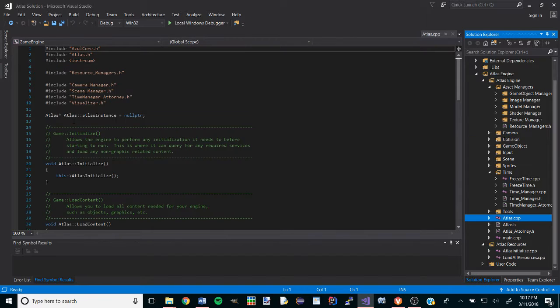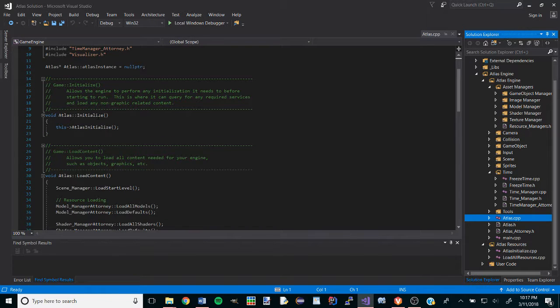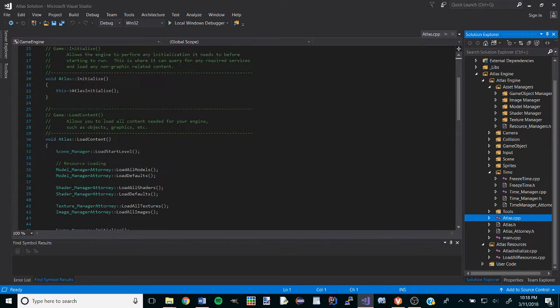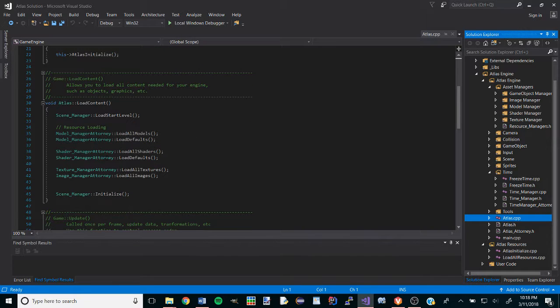If we look at the actual CPP file, we'll see here the Atlas initialize just calls the initialize function of the Atlas engine, which is down here in the resources. And inside here is just where the user can set window name and the width and height and the background color of the window. And then after that we have the load content, which will just load the start level, which is defined by the user inside of load all resources.